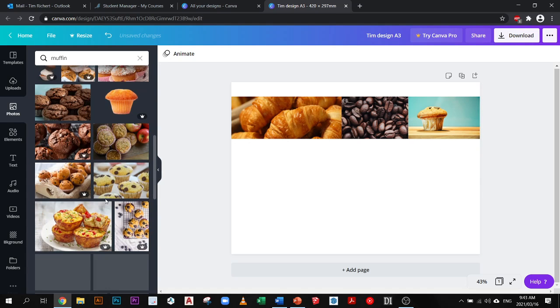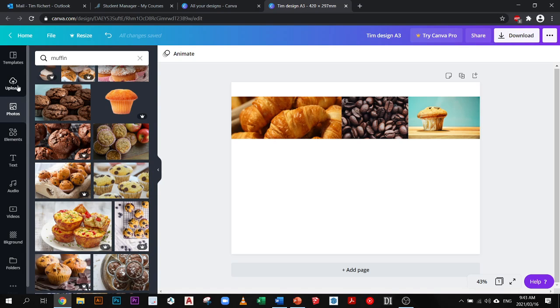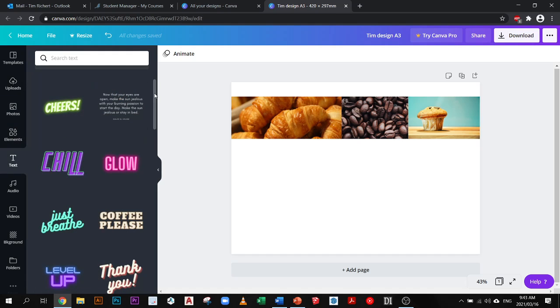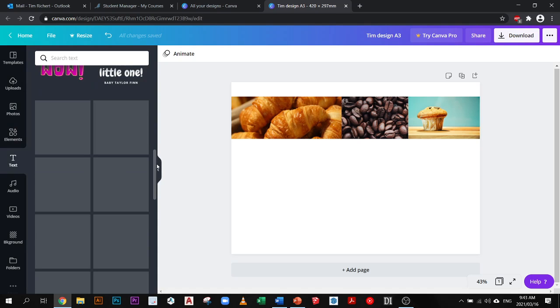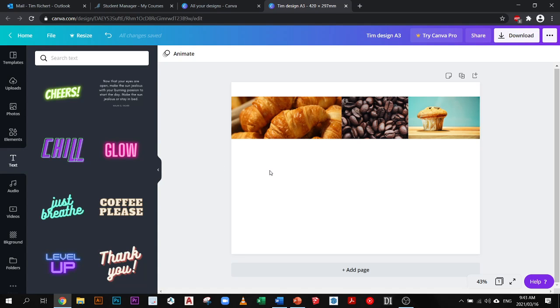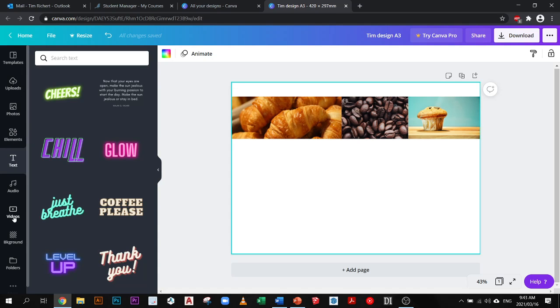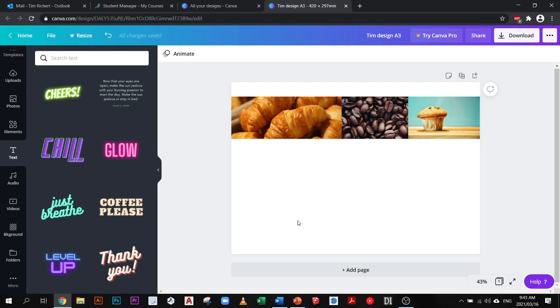So I got a couple of images in there. I'm happy with that right now. I don't really know where I'm going with this, but I'm going to add some text in there as well now. Okay, so I'm going to go down here on my left hand side to text. I'm not going to use any of these pre-populated ones, so I'm just going to search text.